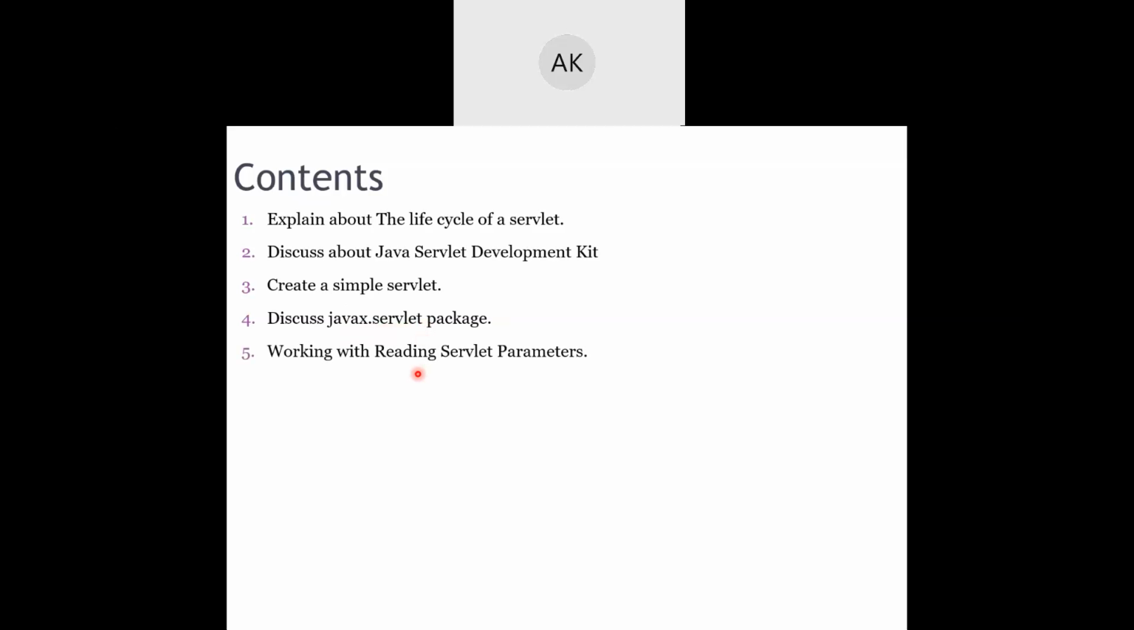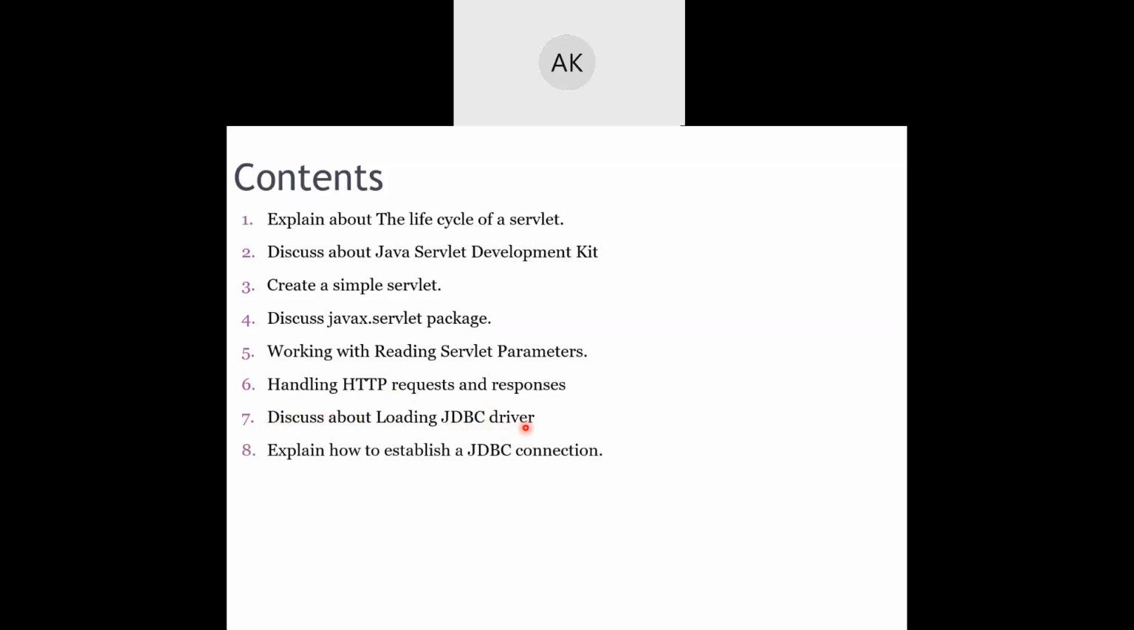Like that, we'll see how we read certain parameters. These parameters are nothing but the characteristics or attributes of the servlet, using which we can control the servlet's functioning. We'll see all of them. Then we'll see what the HTTP request and response are, and how they work. Then from the seventh point onwards, we'll concentrate on connecting to JDBC. How do we interact with Java database connectivity, and what are the drivers involved? We'll also see the types of drivers. Then we'll see what steps are needed to establish a JDBC connection with a database.